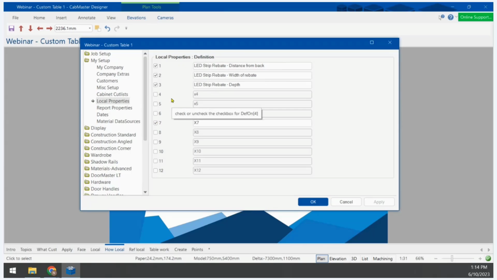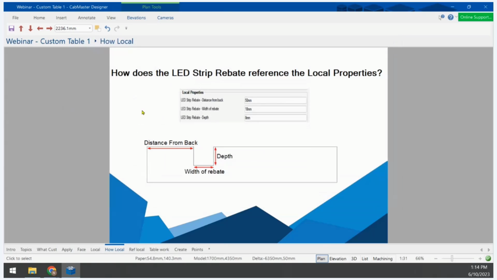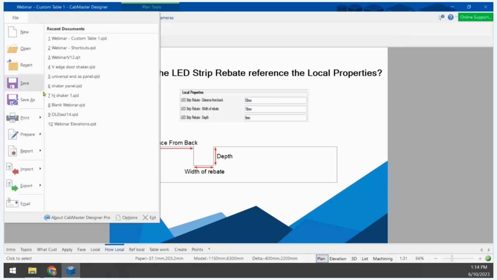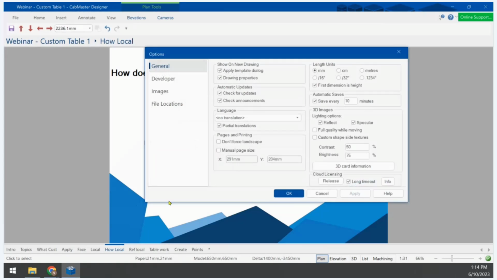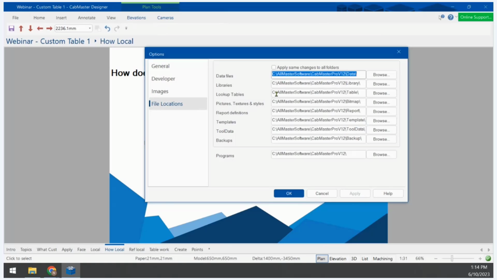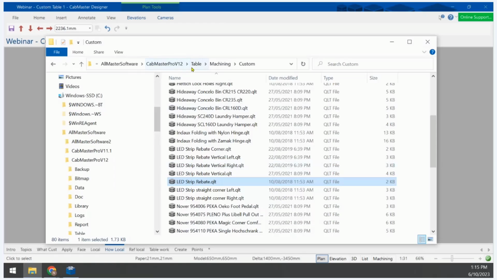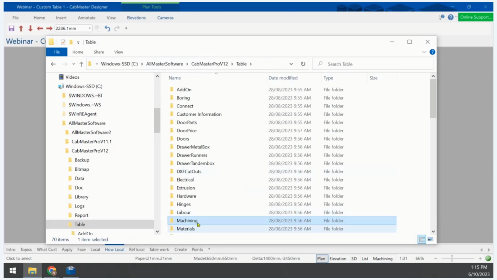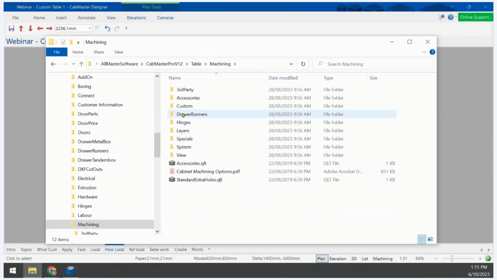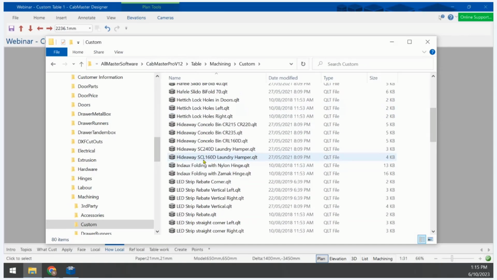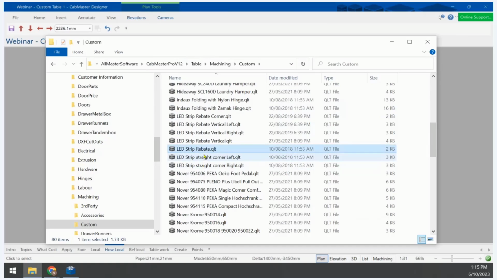So we'll locate the custom table folder through File Explorer. To find where our custom tables are saved, go to File and then Options and go to File Locations. That's the folder location that our custom tables are saved into. So you can copy and paste that into File Explorer. I have already gone ahead and done that. It'll be in Tables, then going to Machining and Custom. And there is our LED strip rebate right there.